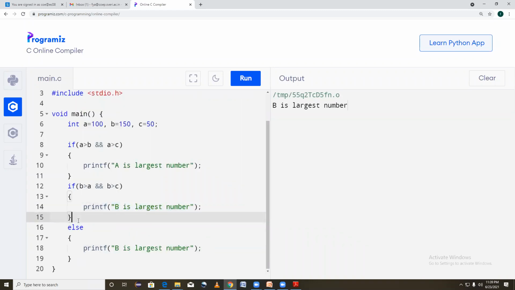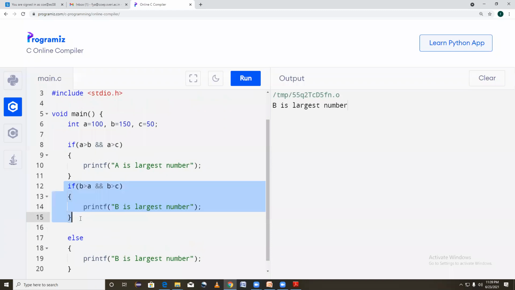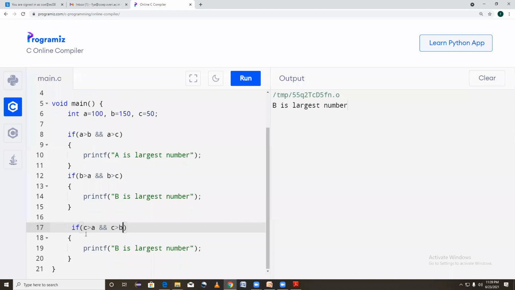Now I will go to the next condition. Let's say C and B. If C is greater than A and C is greater than B, if both conditions are true, then I will print yes, C is the greatest number. Is it correct? Sir, did you understand?